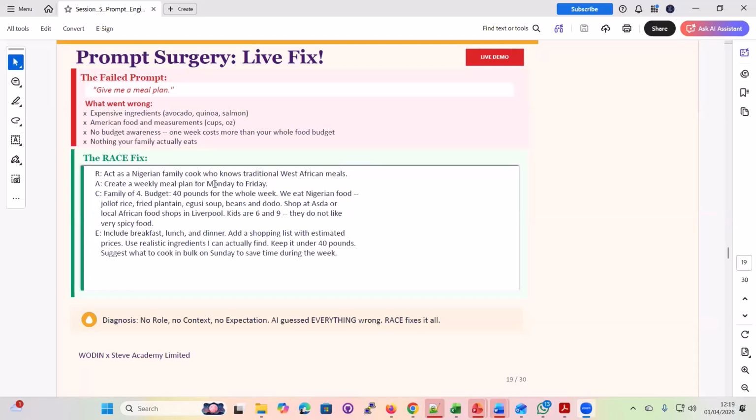So you cook for the family, and then create a weekly meal plan for Monday to Friday. You work as a nurse, so you don't have to cook every single night, but you can cook for one night, Sunday, and then the family can use it for the whole week. And then the family offer budget is £40, which is not realistic, but it's just temporary, so you can just put £100 here, for the whole week.